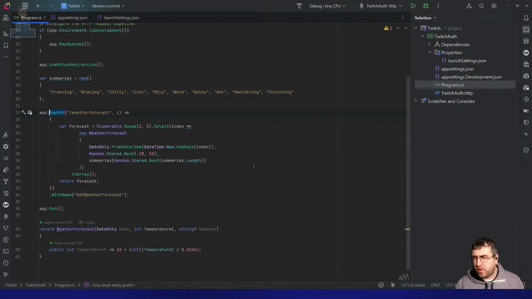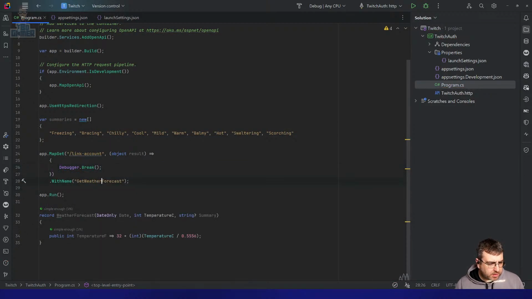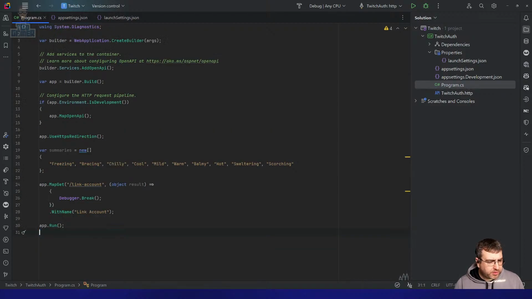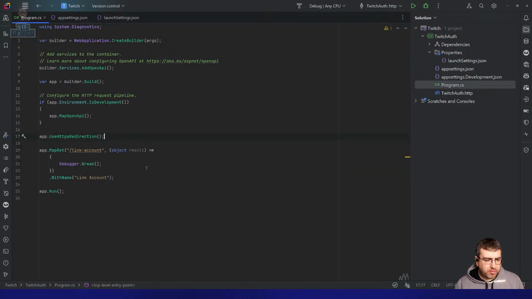Is that going to post back or is that going to link back? It's going to be a get. Link account, right? Object result. Okay. Debugger break. And with name link account. So what I'm going to do is make that request, but with a callback to link account, and then see what it gives me in here.